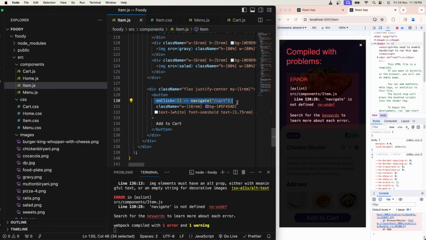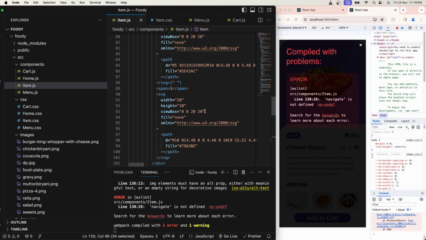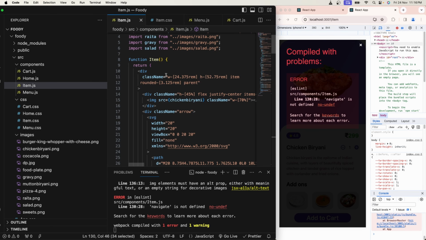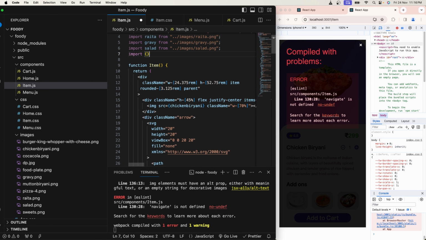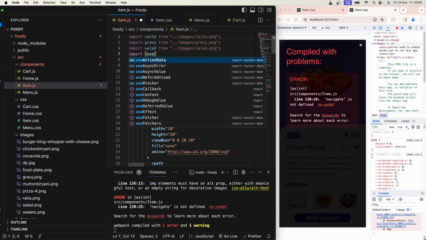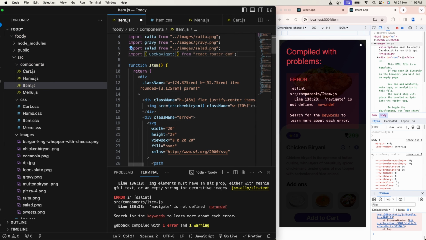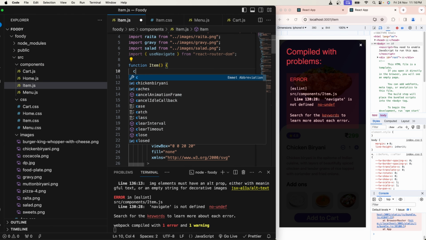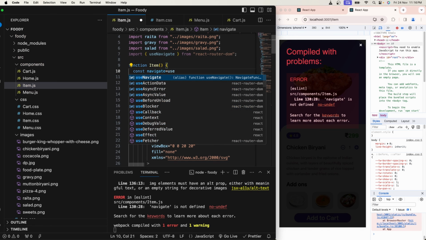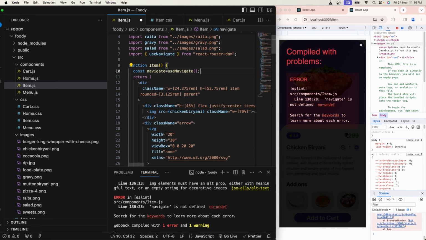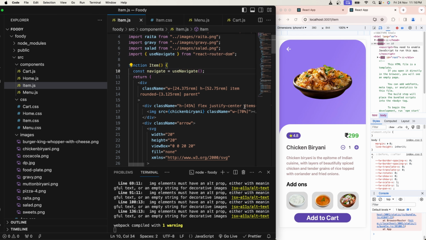And now let me copy this, and let me do the navigation thing. Import useNavigate from React Router DOM, and then let me declare that navigate with useNavigate. Save this, done. So this is working fine.